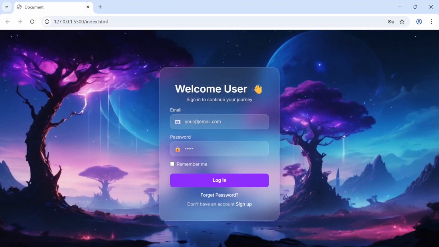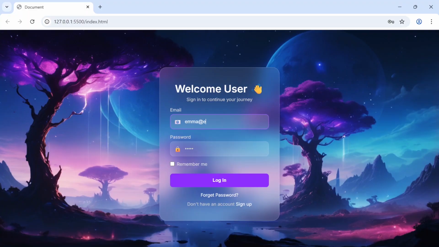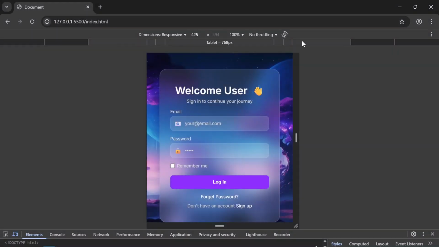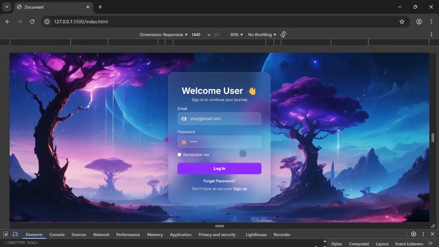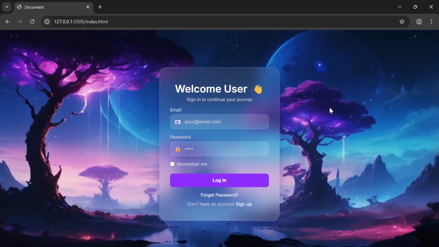Hey everyone! In this video, we're going to build a beautiful glassmorphism login form using pure HTML, CSS, and a bit of JavaScript. It looks modern, clean, and animated, perfect for any landing page. We'll include smooth fade-in effects, icon-enhanced inputs, and a sleek pop-up message on login. Plus, everything is fully responsive and beginner-friendly. If you're learning front-end or just want to improve your UI skills, this project is a great place to start.